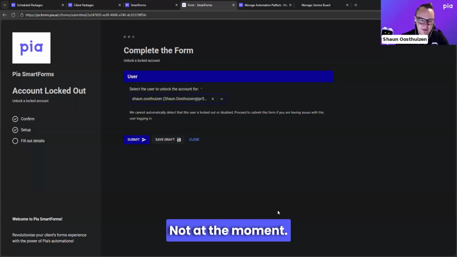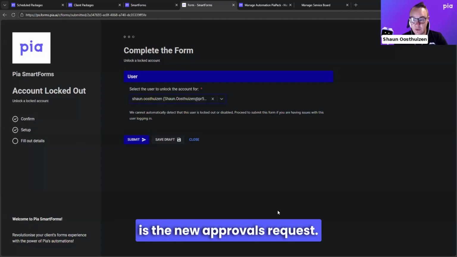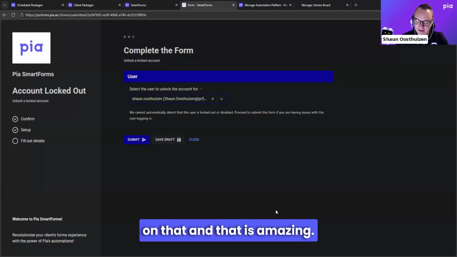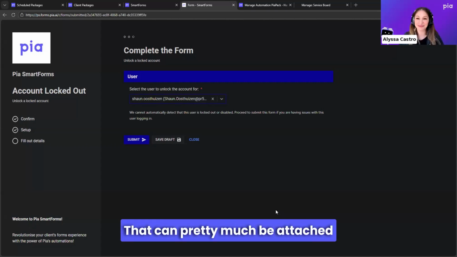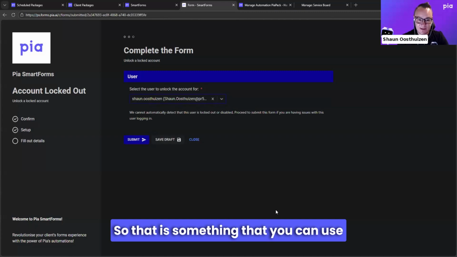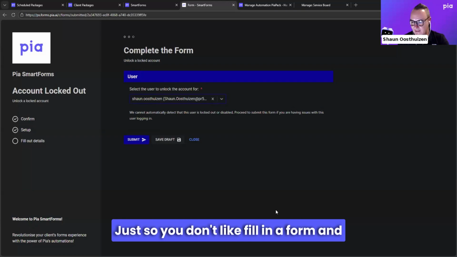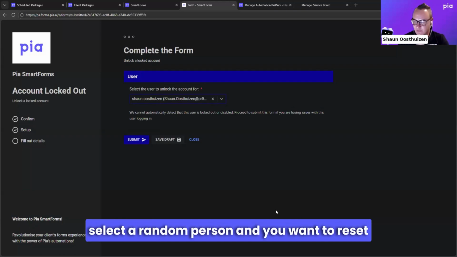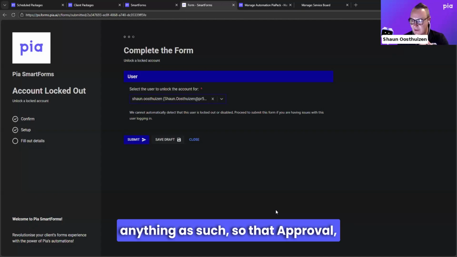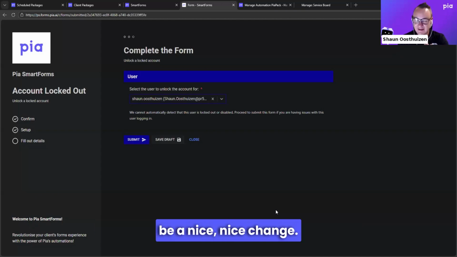Not at the moment, but there is a nice feature coming out in Platform 20, which is the new approvals request. We had an internal demo on that, and that is amazing. That can pretty much be attached to any smart form, any package. So that is something you can use for these types of forms, so you don't fill in a form and select a random person and reset their password or unlock their account or anything as such. That approval functionality within Platform 20 is going to be a nice change.